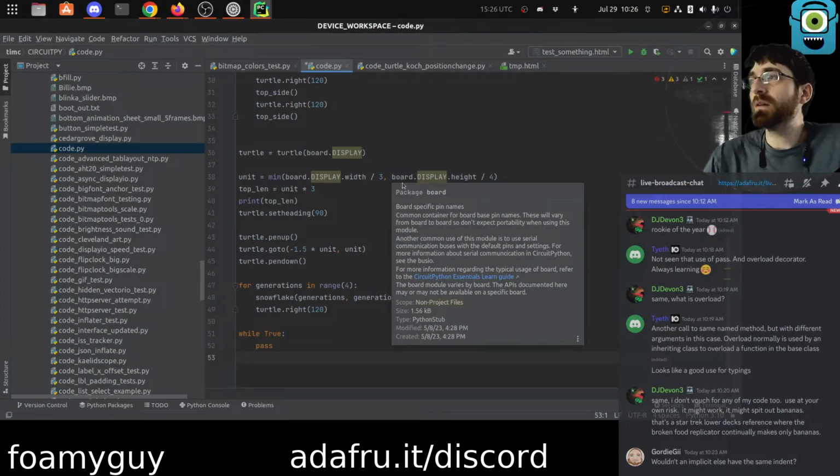Overload decorator. I'm probably not super well equipped to answer it. I could tell you what my Java trained brain thinks it does, but I can't tell you for certain what it actually does in Python, so I'd rather not guess and mislead you. A call to the same named method but with different arguments would normally be an inheriting class overloading a function in the base class. Yeah, again, if it does actually work how I wrote it there, that is super handy for typing.